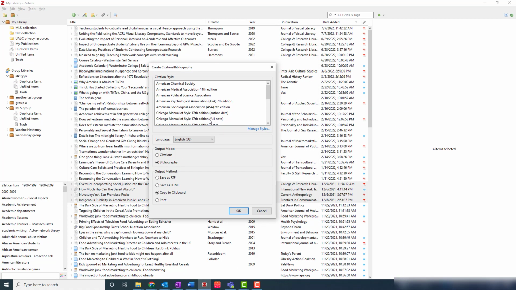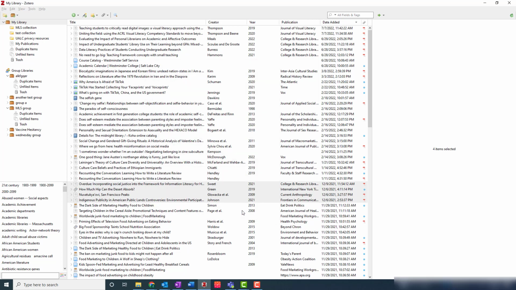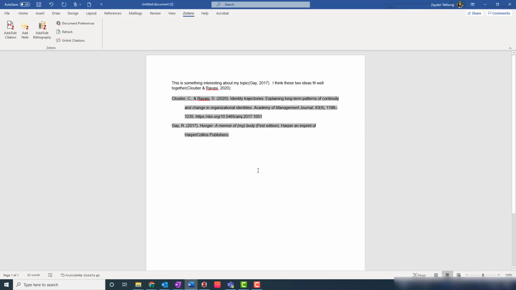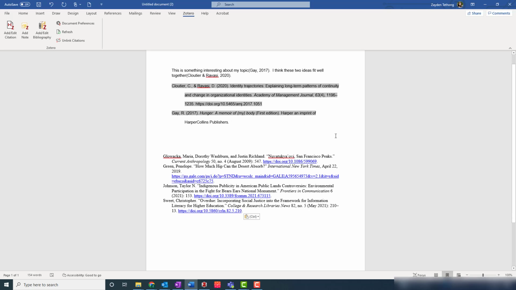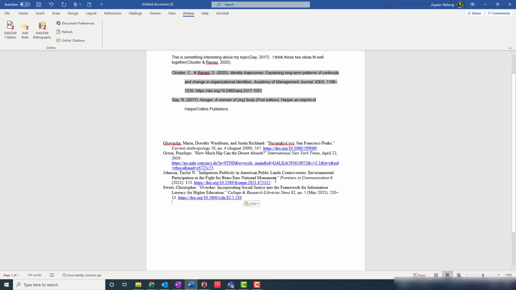Let's go Chicago, bibliography, copy to clipboard. If you select copy to clipboard, you can just paste it anywhere. So that's the fastest. Let's paste it at the bottom here just so you can see. And there's our bibliography of the sources I just highlighted.